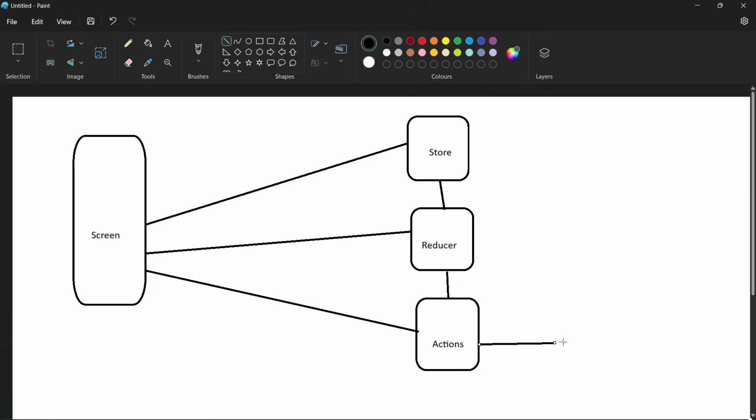Okay, just assume. What are all these things? Actions. So in this screen, what actions do you need to perform? We are going to store this data in this actions file. Perfect. Now we know actions, what actions we need to do.